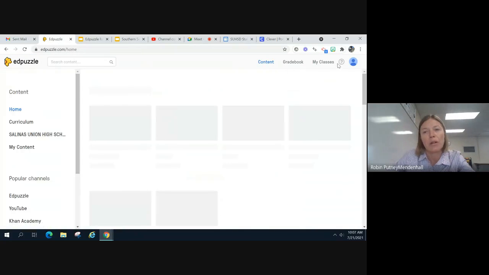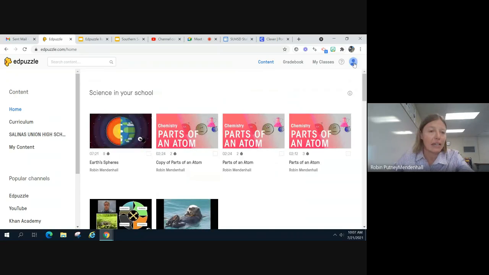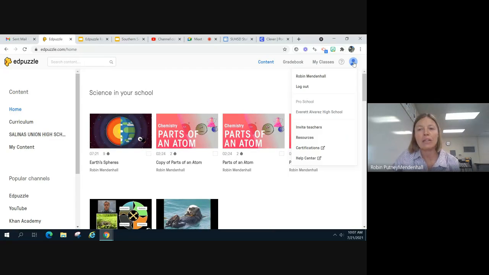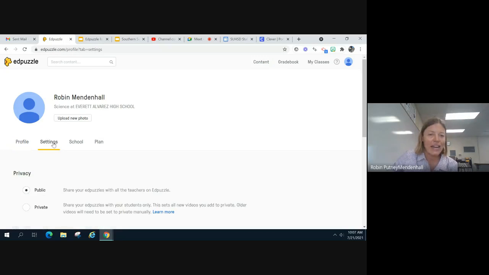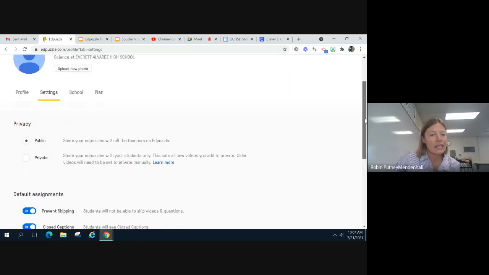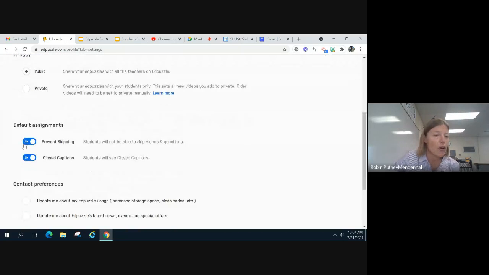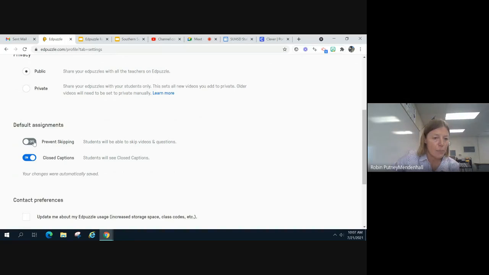And the first place I want to show you is the settings. So this is the home screen, and you can see in the upper right-hand corner, there's a little picture. I haven't added an image, but if you click on that picture that you have put in, or that little silhouette of a human, and then click on your name, you'll get to the settings. They're hiding in there in this section. So as you scroll down in the settings, this is the place to turn on and off prevent skipping.